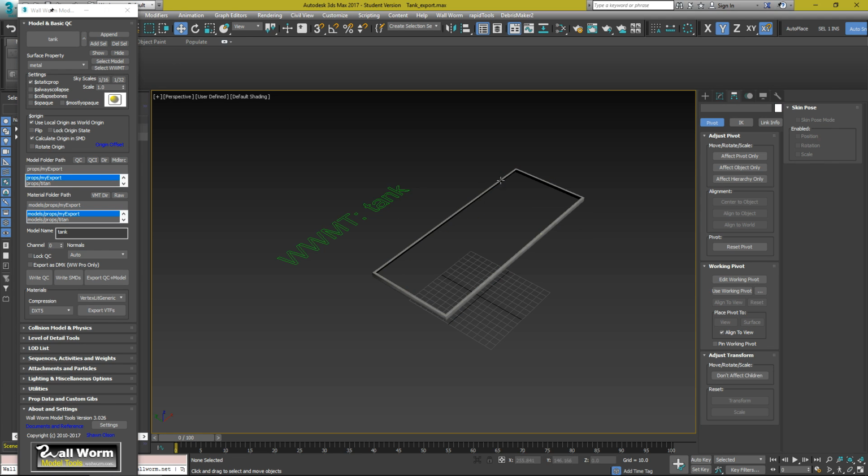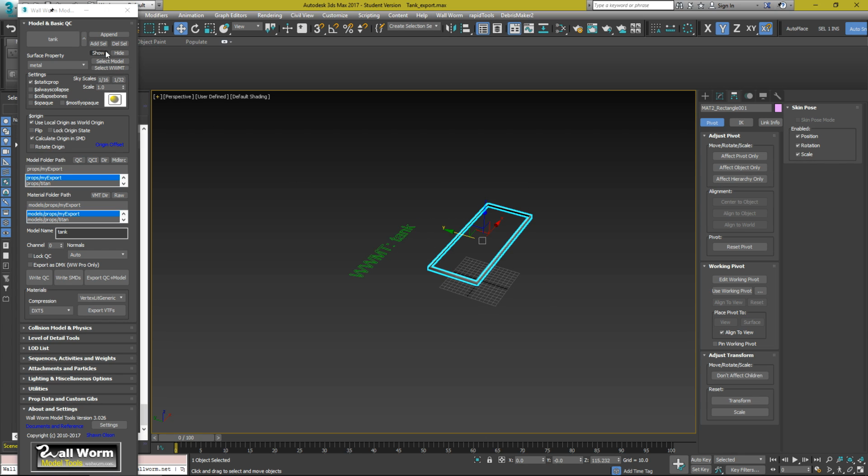Now when I click hide, this stays here. So that's an easy way to tell what is currently inside of the prop to be exported. I'll just add this back in and then show it.